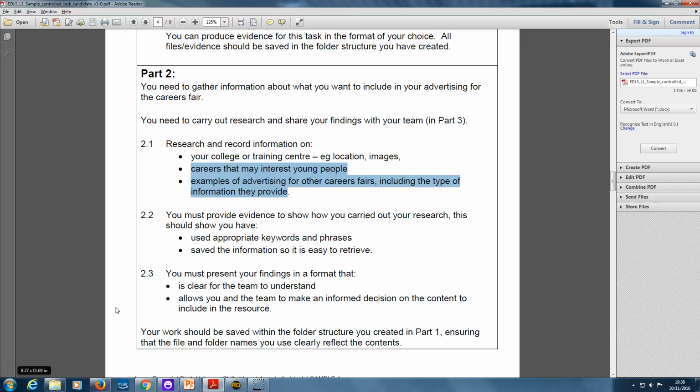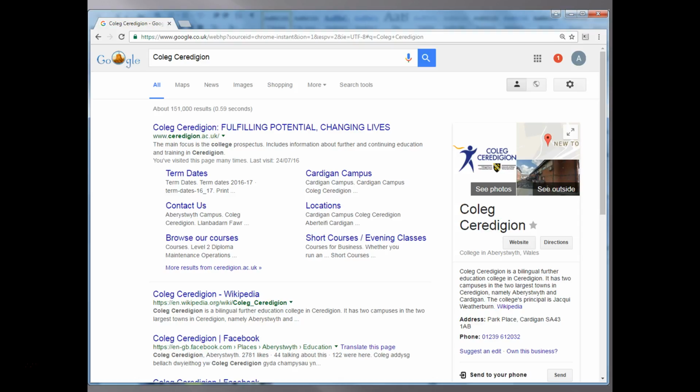This is very important. You won't get credit for the control task if you just provide the information that you found, the images that you found, and so on. You have to have screenshot evidence showing the keywords and phrases that you used. A little bit like this. A screenshot of the search there. You can see the search that I've done and the information that I got that led me to find images and information, in this case about Coleg Ceredigion.